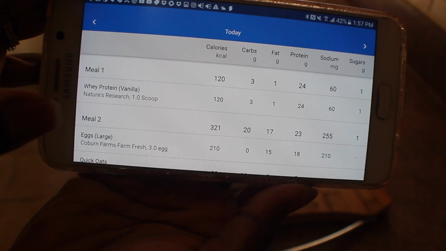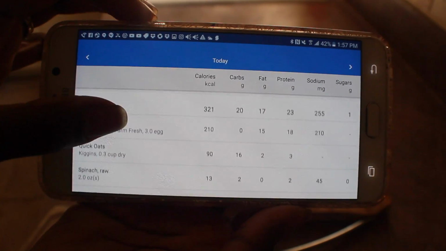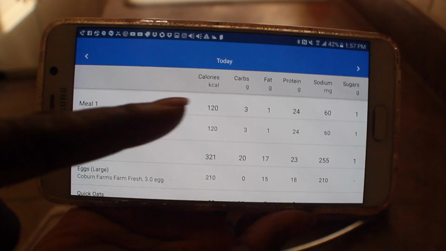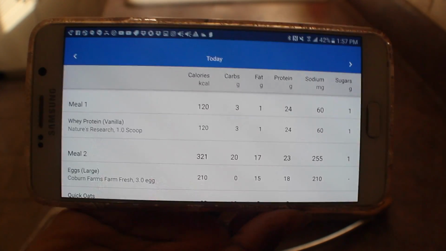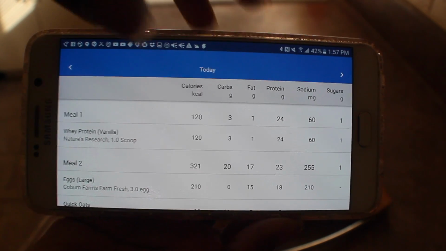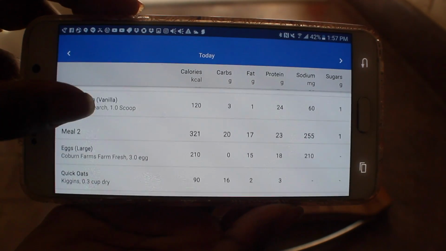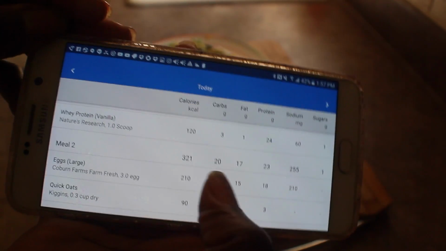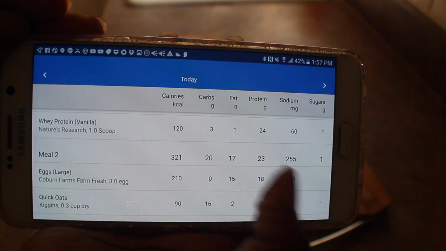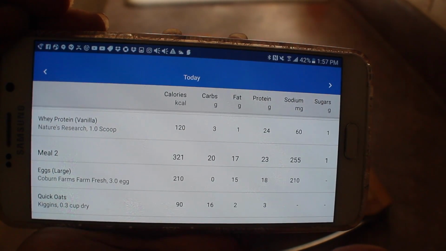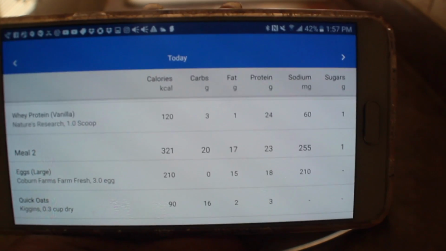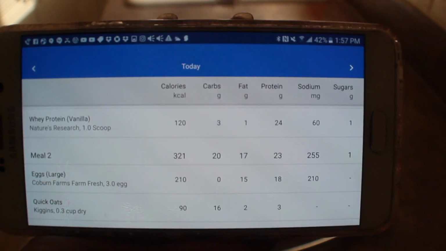And when you turn your phone sideways, it actually gives you information based on carbs, fat, and proteins, which is your macronutrients. It gives you that information per meal, so you'll know where you are as far as calories are concerned and what your carbs, fat, and protein is based on your goals.